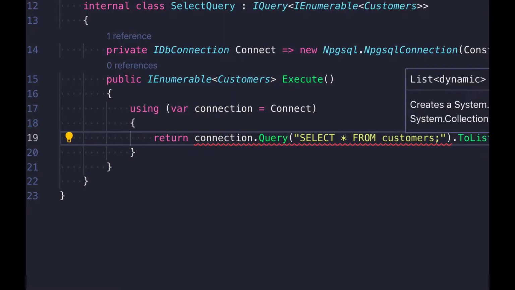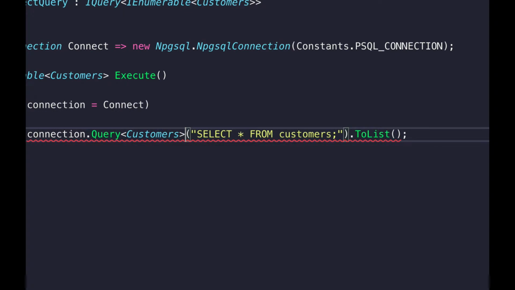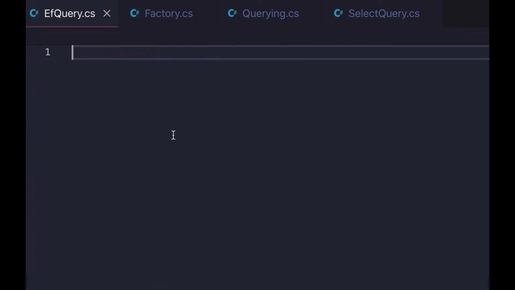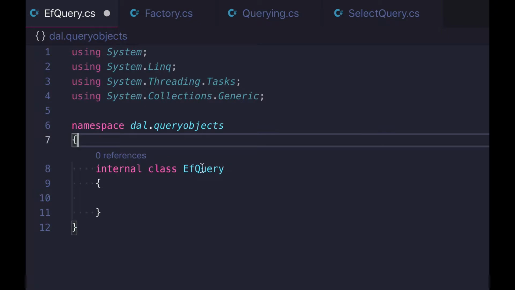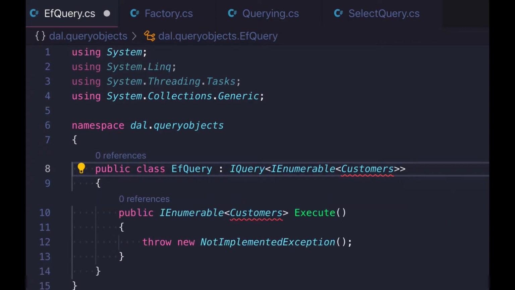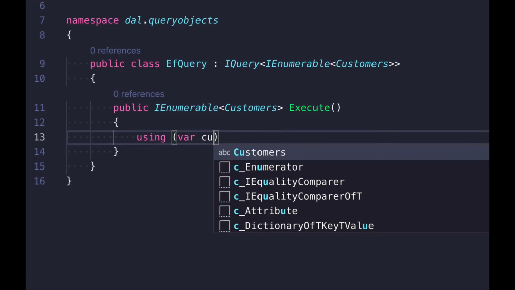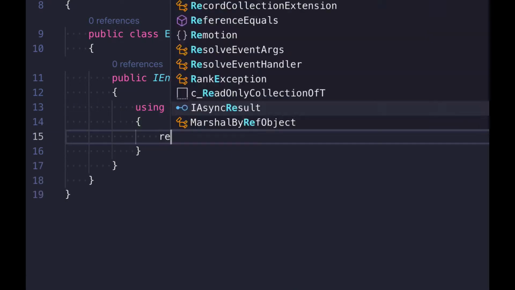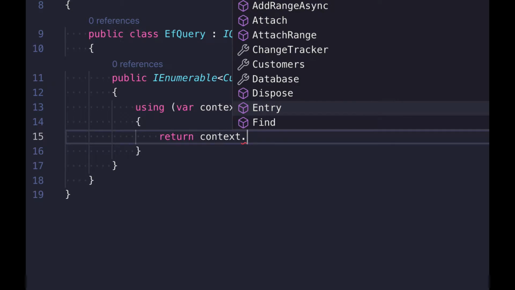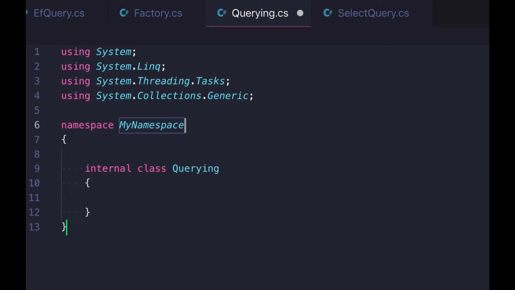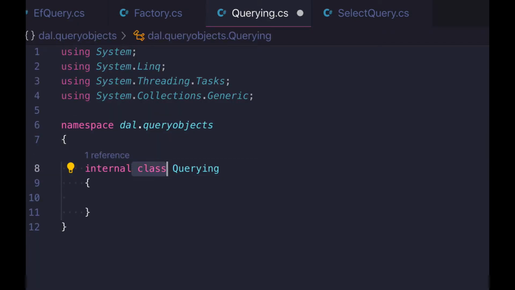Next thing is we want to add it to the factory, so we can return it on dal.select as the key, and implement an alternative query method, which will in this case be Entity Framework. So the implementation of the IQuery interface needs to have the same type parameter, but now we use the Udemy context, which we declared when we created our Entity Framework example code. And then on the context, we simply use the customers ToList method, and that's it. Of course, those queries are very easy, but here it's about the concept. So I think it's a pretty valuable query to use, the most simplistic one.